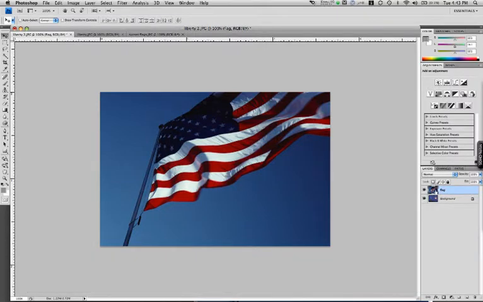and what I need to do here is add a layer mask to this flag layer. The Layer Mask button is at the bottom of the Layers panel. It's the 3rd button over, and you can see the layer mask has been added.